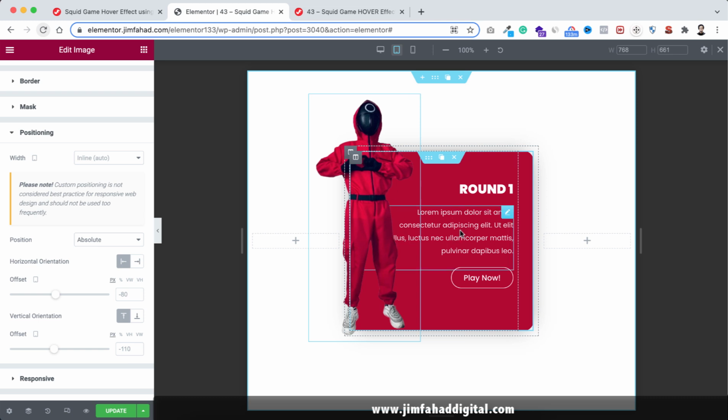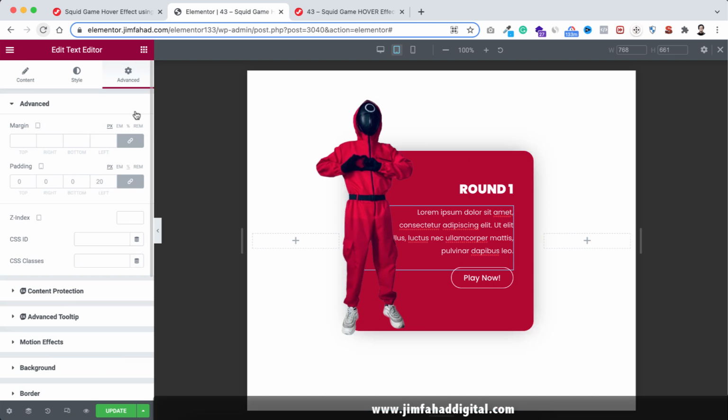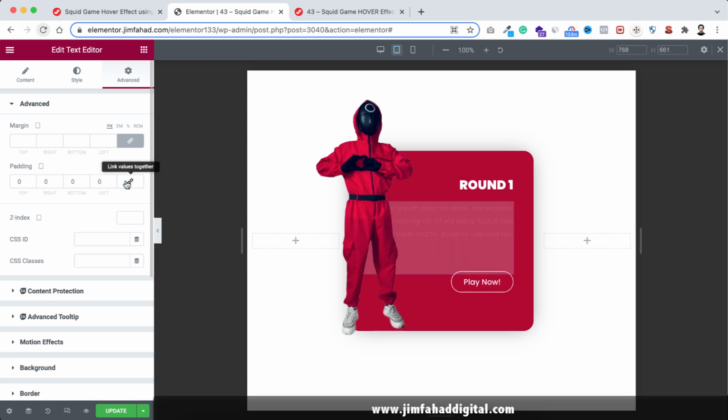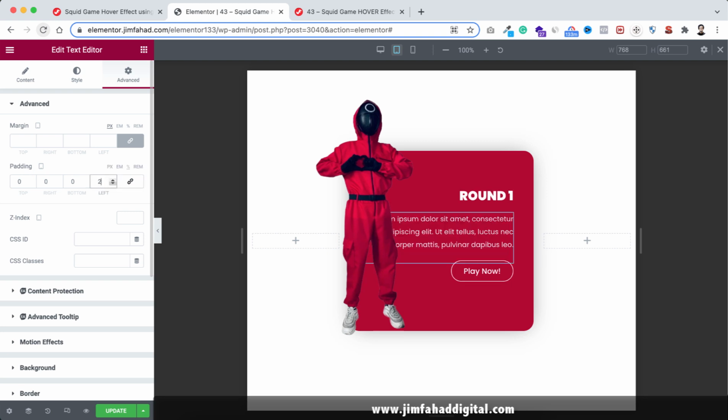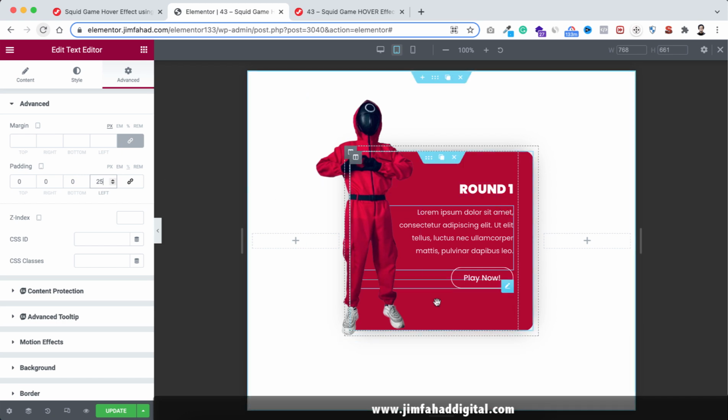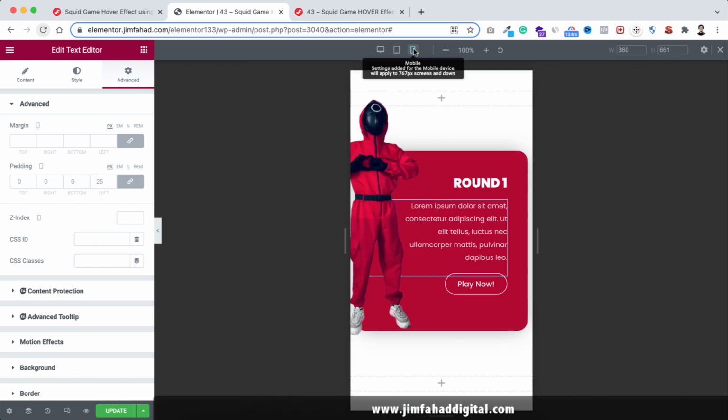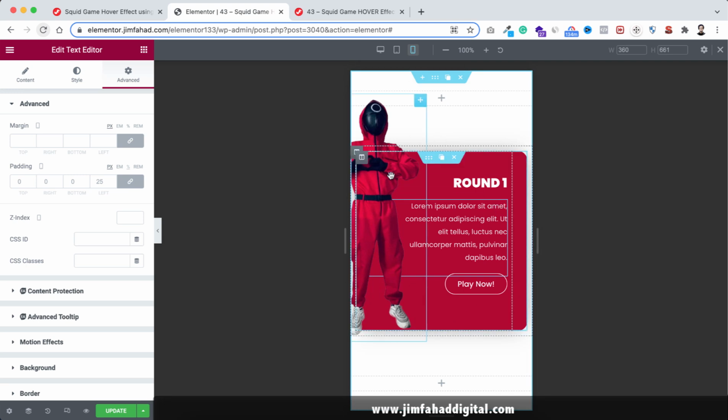So to fix it, just click over this text, go under its advanced tab. So for the tablet device, let's set the padding in percentage, unbind it. On the left, I'm adding 25% of padding. Now it's looking great. So let's now have a look how it's looking on mobile device. Alright, so it's looking okay on the mobile device, but I wanna make it look better on mobile devices.